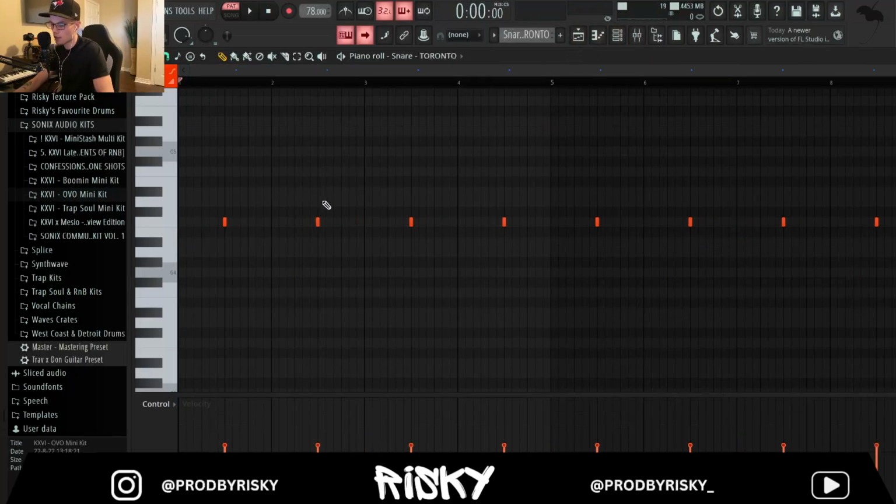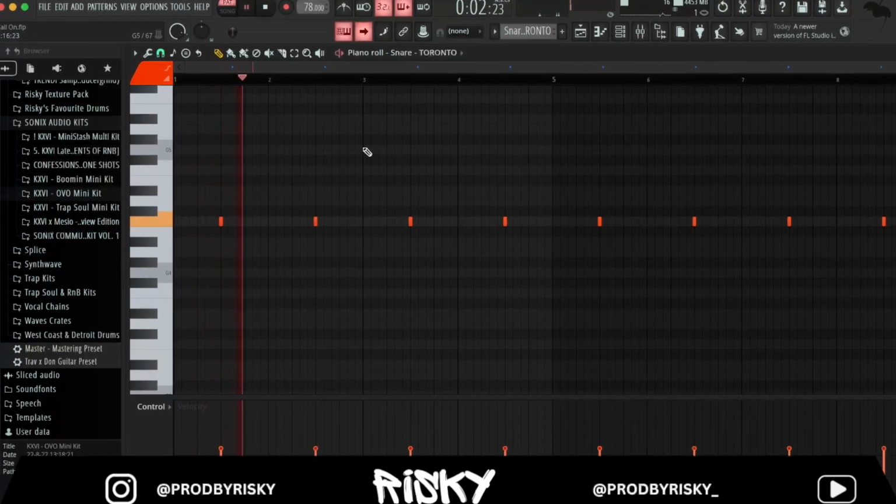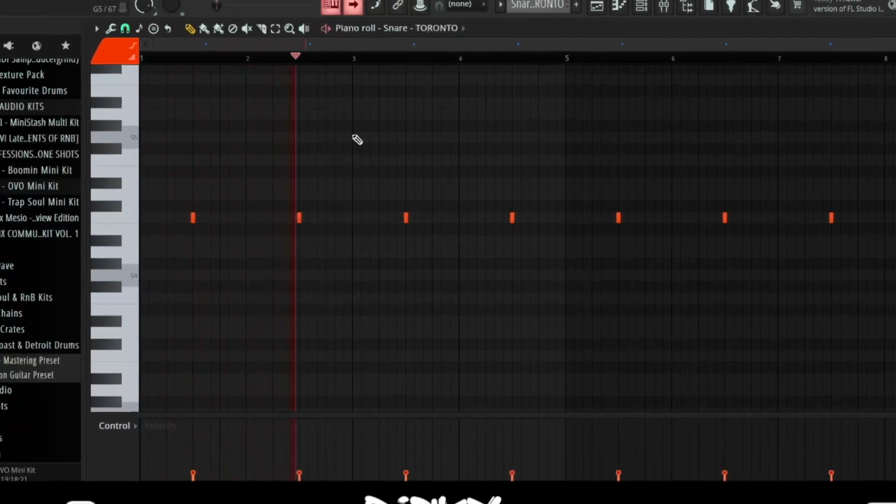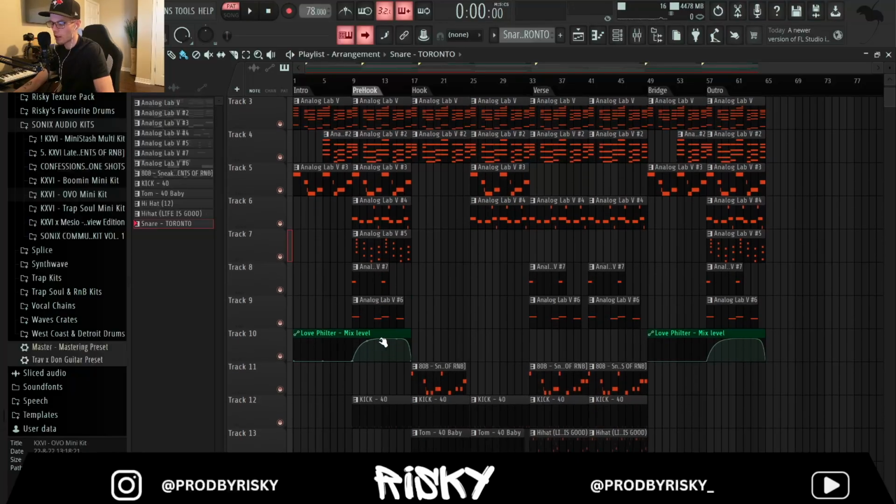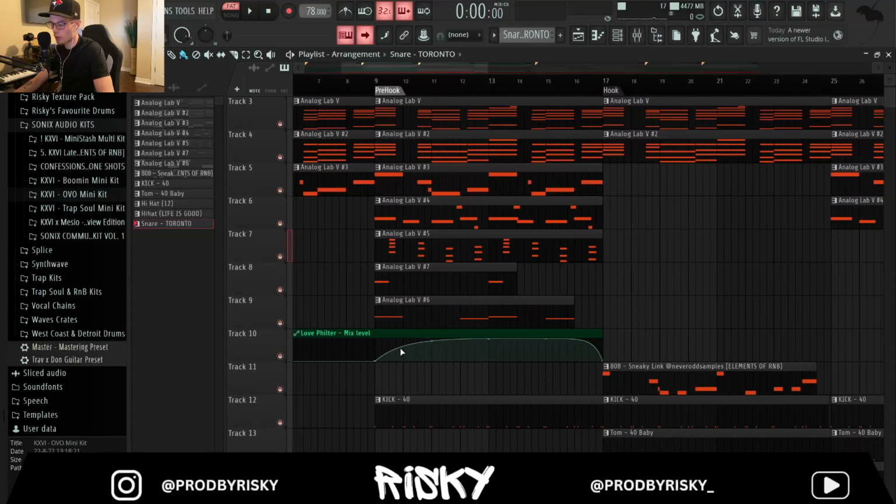And then the last thing I did to the drums is just replace the tom with a snare for the second half of the verse. And then the only other thing that I did to the beat is I just add this love filter, which I do in pretty much every one of my beats and every one of my videos.